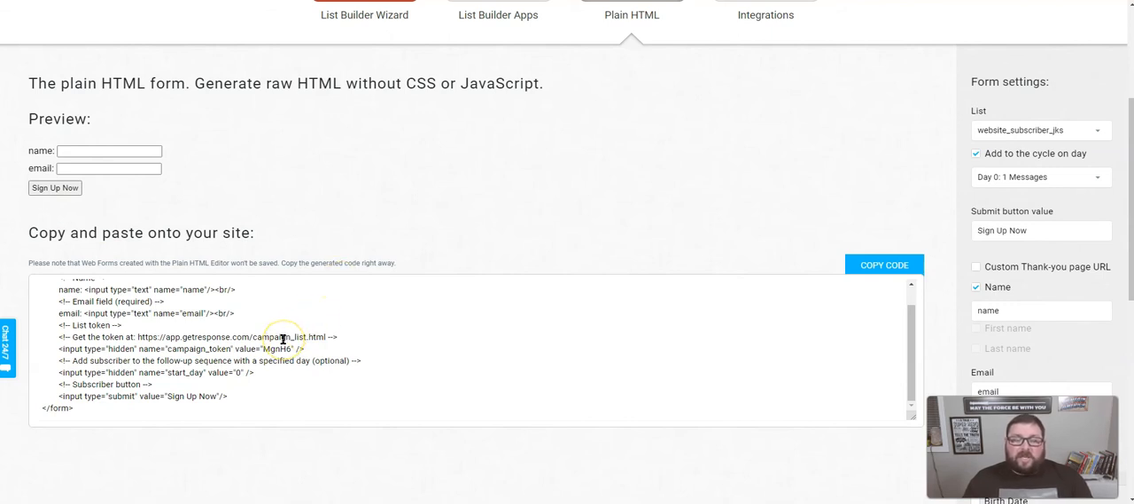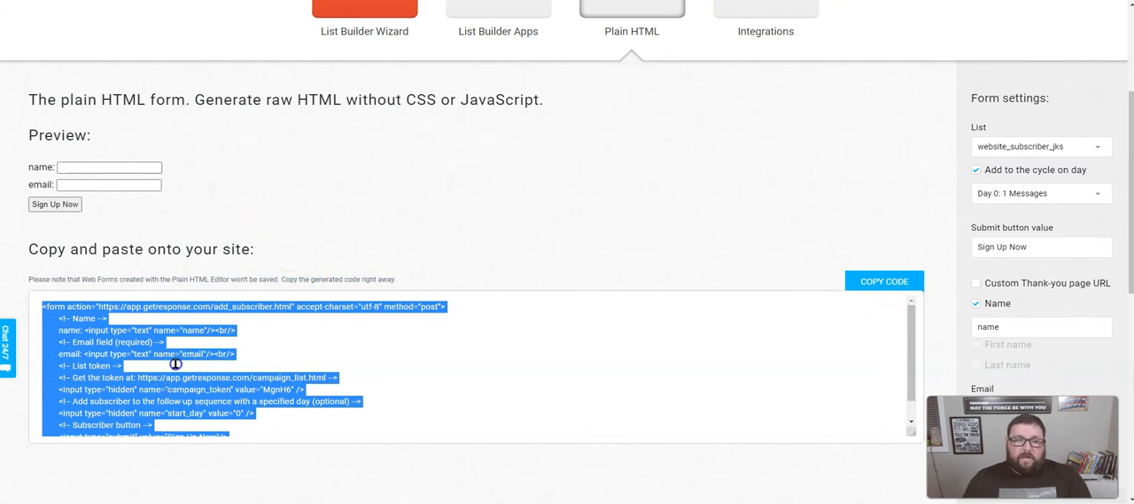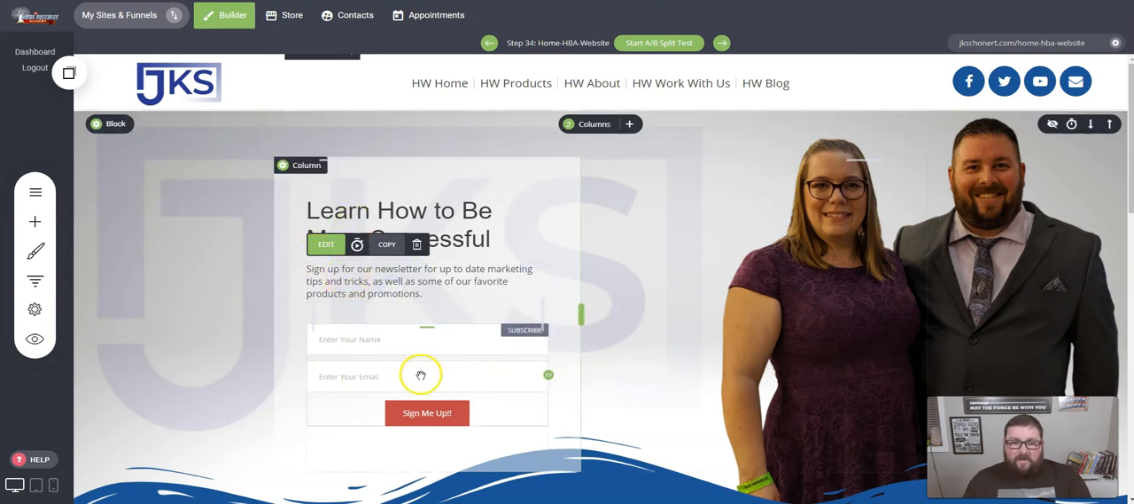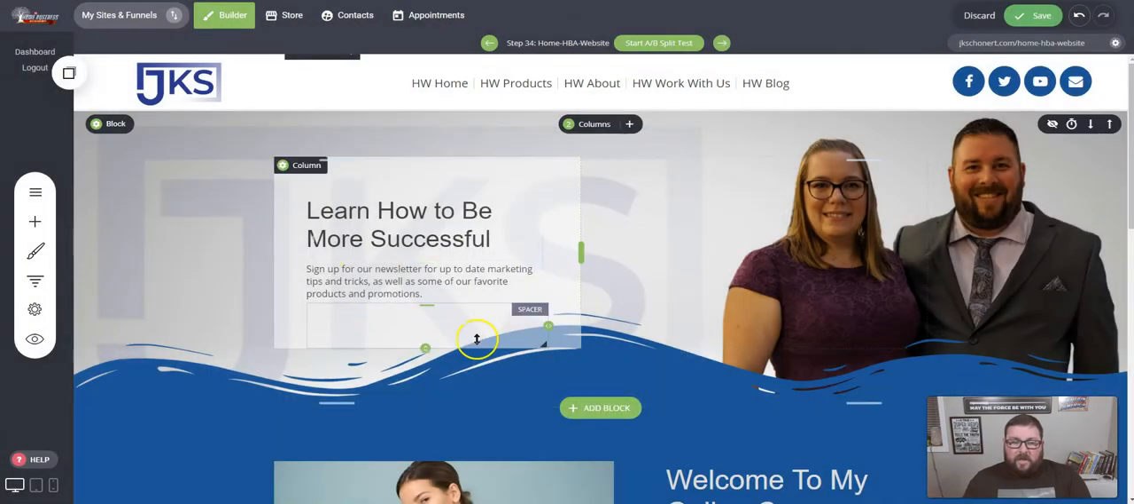If you're not using a done-for-you system and you want to put this actually on a page, you can copy the code like this. It's going to copy it for you, or you can highlight it all like this and do Control-C. That'll copy it too. And I've got my website pulled up here. So right here, learn how to be more successful, right? And I've got a couple things, a text field and a form field. So I'm going to delete the form field here. And now we've just got the text.